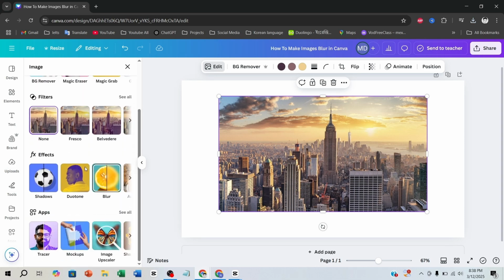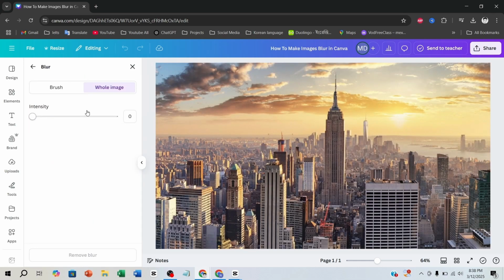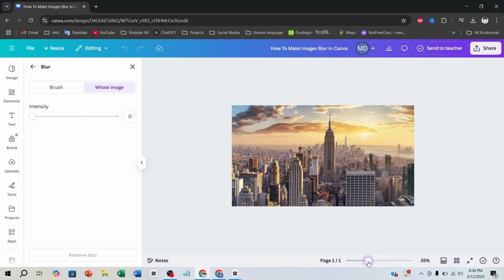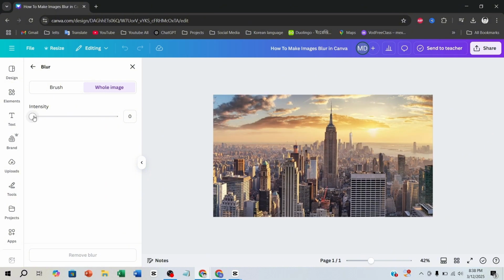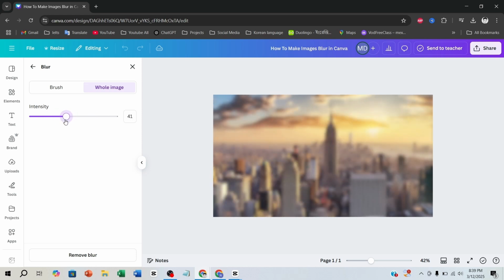Scroll down and under effects, here is the blur effect. Click on that. To blur the whole image, choose whole image and increase the intensity. That's how you can blur your whole image.